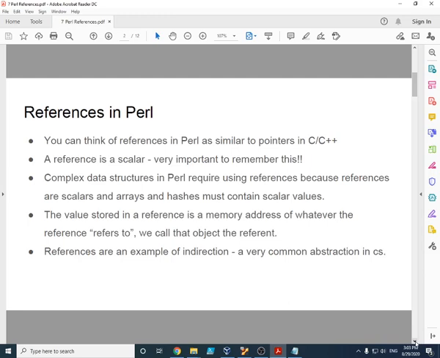a reference in Perl is like a pointer in C and C++, and some of you have some fond memories of that. A reference is actually a scalar that represents a memory location. Need to keep that in mind. If you're really going to get complicated in Perl, you need to use references, because you need to if you're using arrays and hashes. Okay, the value stored in a reference is a memory address. This is where you can actually find the value you're looking for.